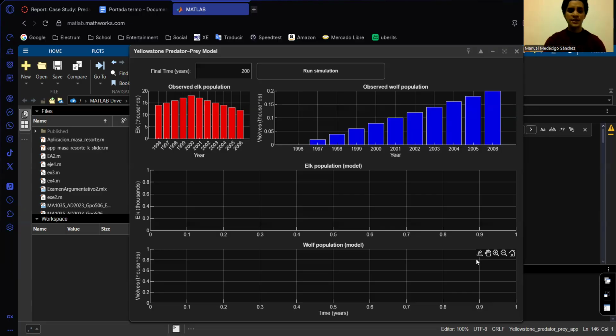Okay, so this is the main interface of the app. On the top row, we can find the field where you can enter the number of years you want to simulate and the button to run this simulation. On the left, we have the real observed data for elk and wolves represented by bar charts. Finally, on the bottom, we have the model's simulated output, elk on the third row and wolves on the fourth row.